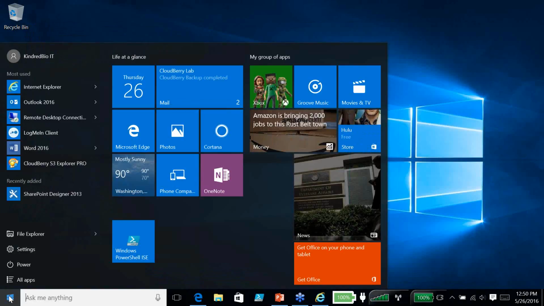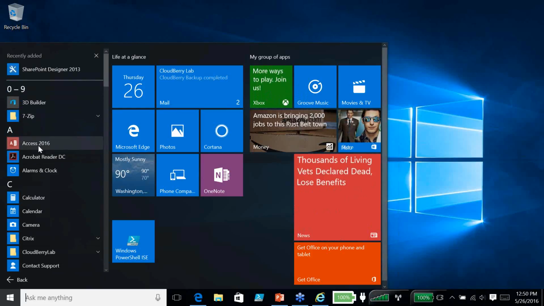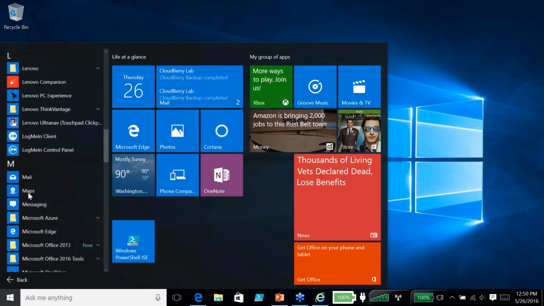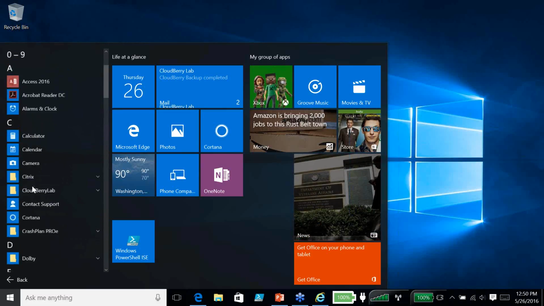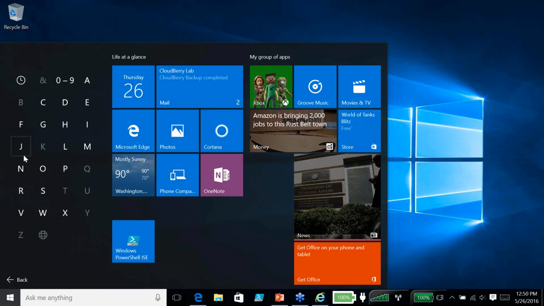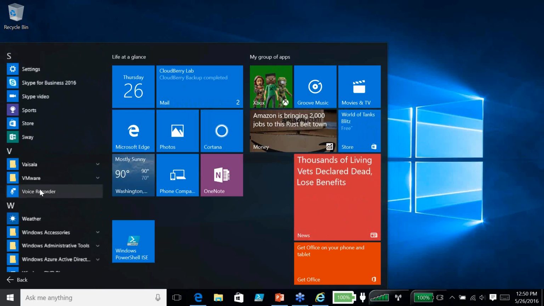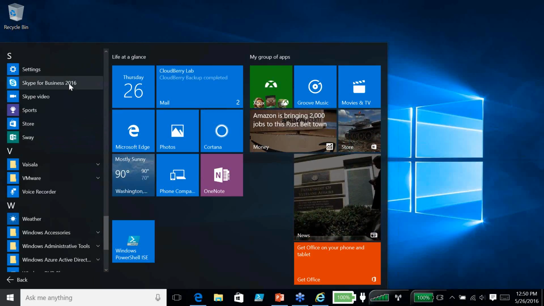We also have the ability to click on All Apps, which is down here in the bottom left. Click on All Apps, and now I've got a complete list of every application that's on there. Now maybe this is not too hard for me to scroll through, but if I don't want to scroll through, I click on the letter. So in this case, I click on the letter A, and then I'll click on the letter S, and it will jump down to my S. So now I'm closer to whatever it is I'm looking for, maybe in the S category.